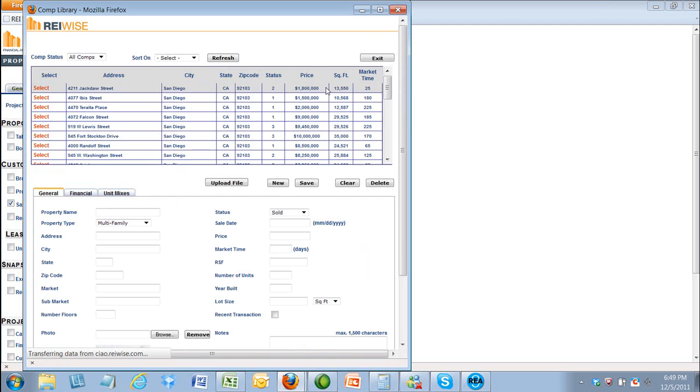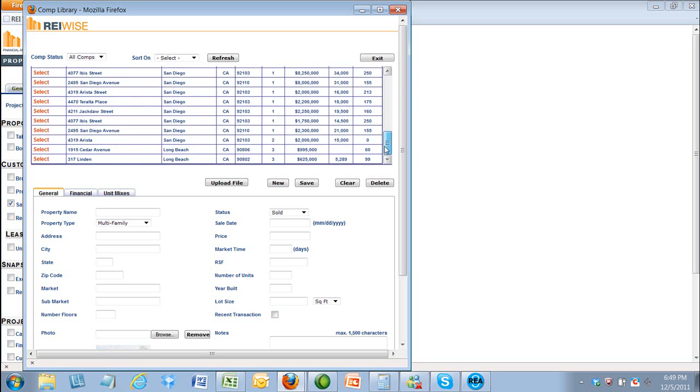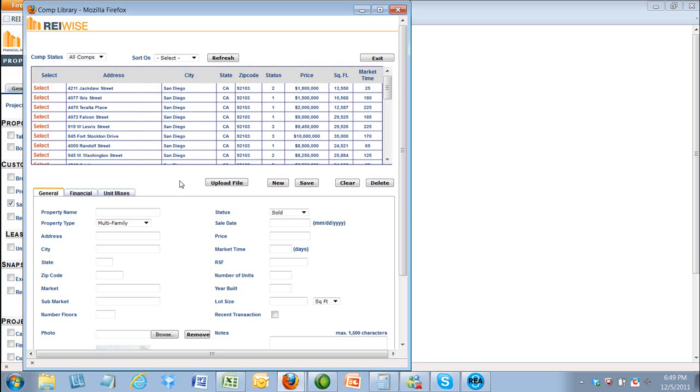This is where all of your comparables are held and stored so that you can create reports with a click of a button. Today we're going to be able to upload directly from REA using the Upload File button. But first we must create a file in REA.